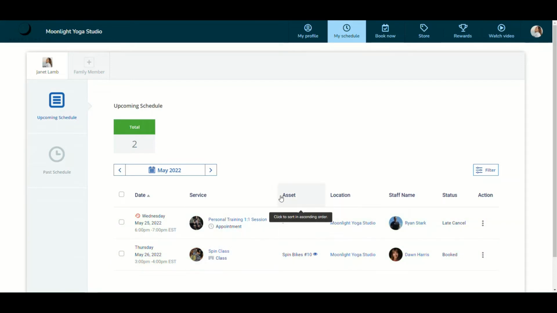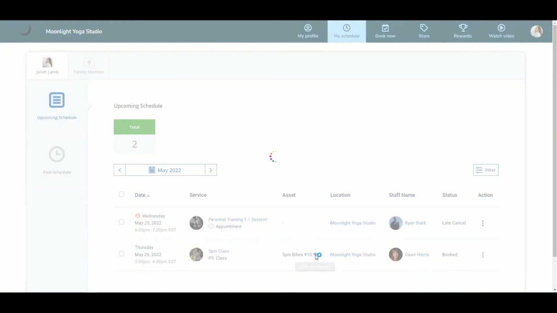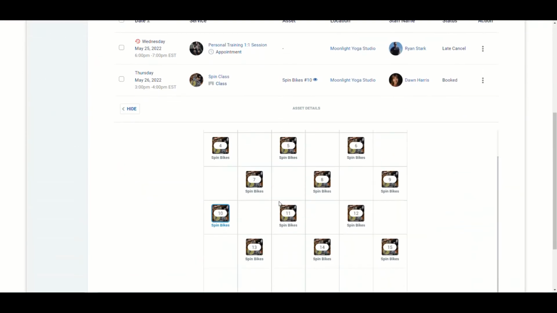And now we can see that there is a column for asset where if we look under it for that particular class, we can see spin bikes number 10. So it's showing me that as the client, I selected spin bike 10 for that particular class. And with that icon, we can click on that and it's going to show me exactly as the client which bike I selected because it will be highlighted here in the blue, which we can see. So a client could go to their upcoming schedule and click on it just to see which bike they booked again if they needed any kind of reminder.